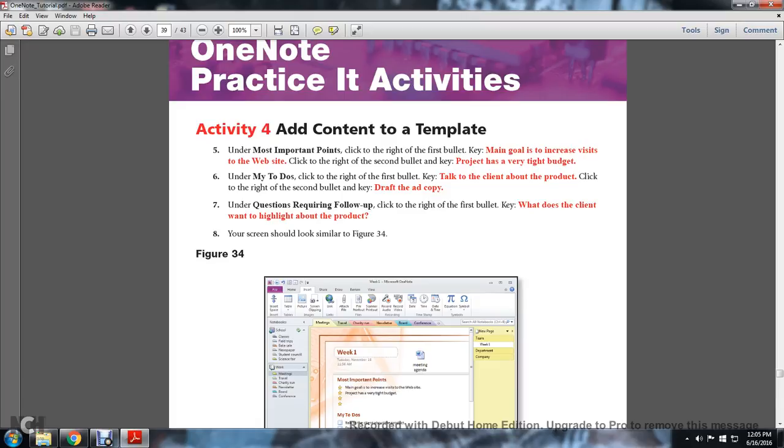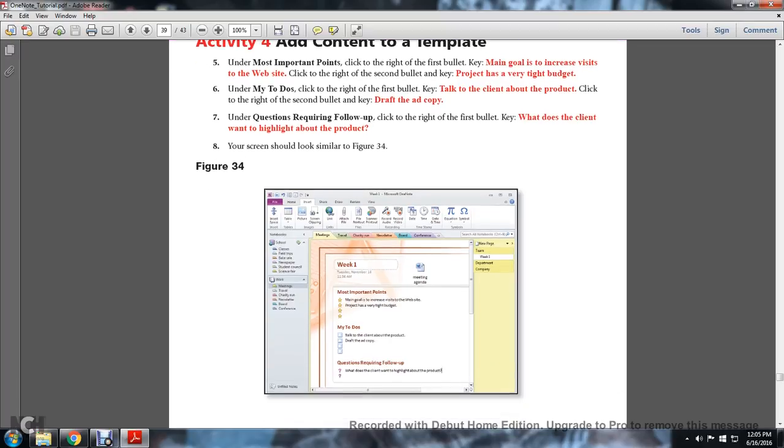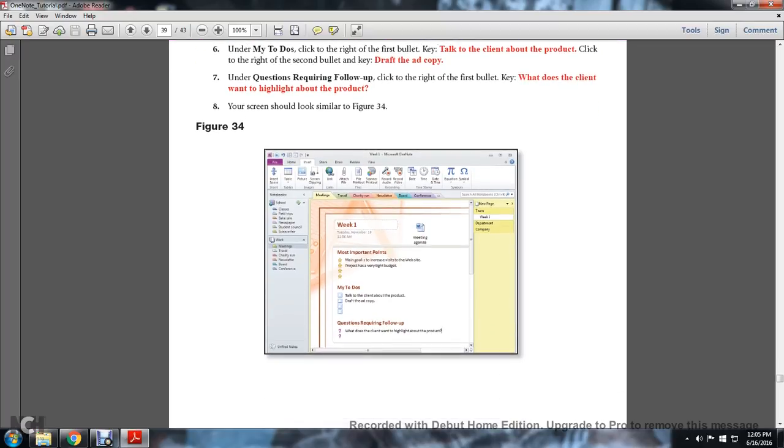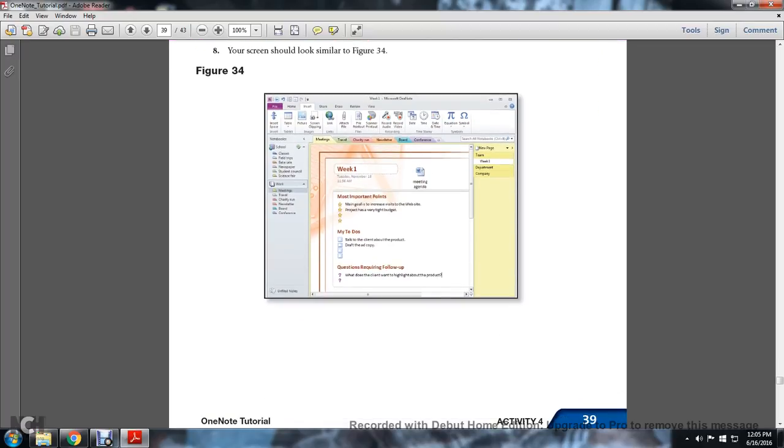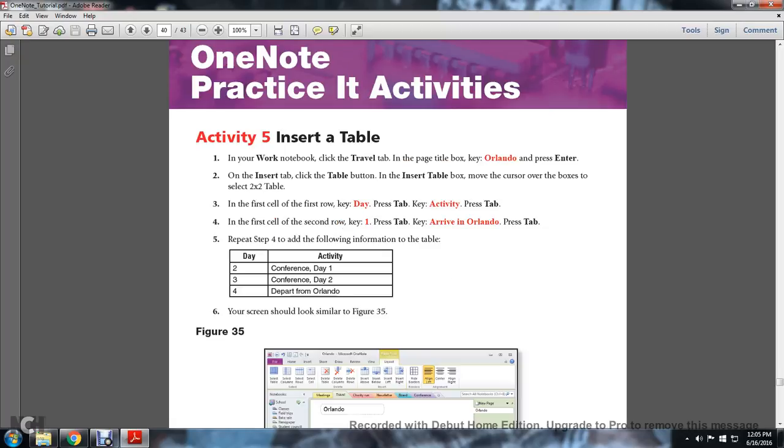Under My To-Dos, select the right to the first bullet. Talk to the client about the product. And click the right to the second bullet. Draft in the copy. Under the questions requiring follow-up, click the right of the first bullet and what does the client want to highlight about the product. Your screen should look similar to Figure 34. So we filled in some of the data on the template.